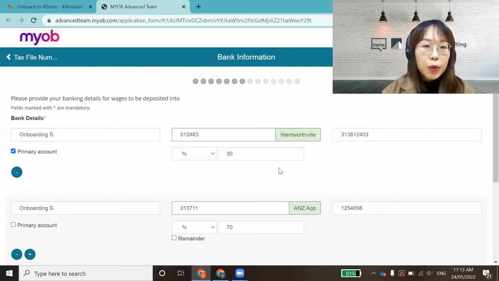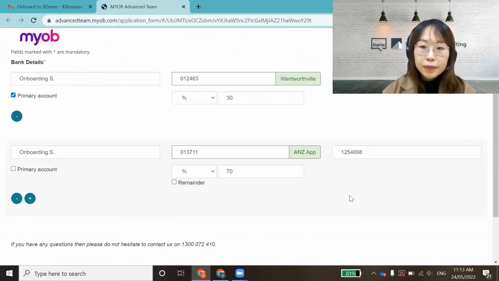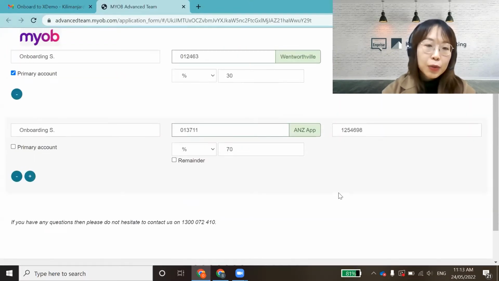In this page, the employee can provide their bank details. It allows a split by percentage or amount. This will be pushed back to the Advanced Payroll side.